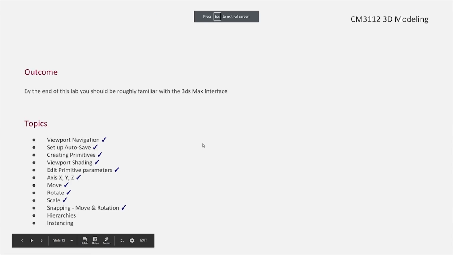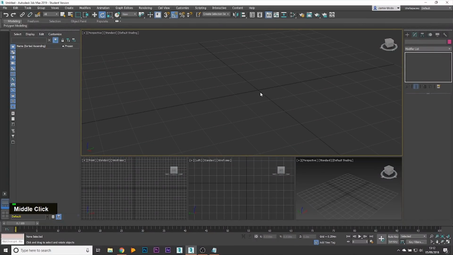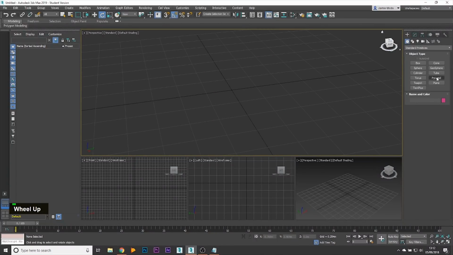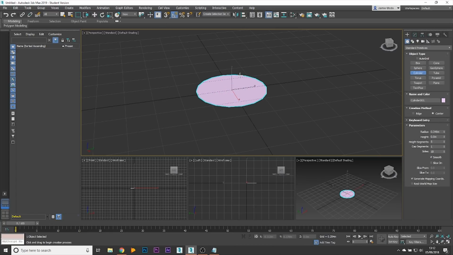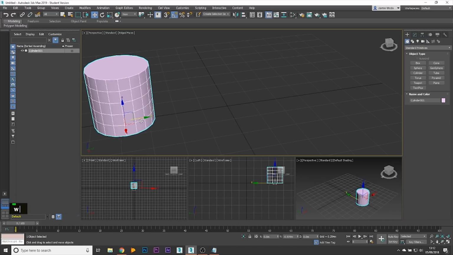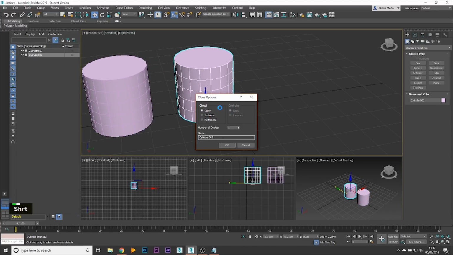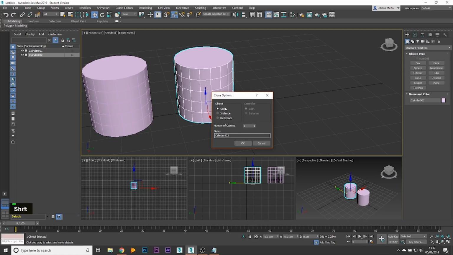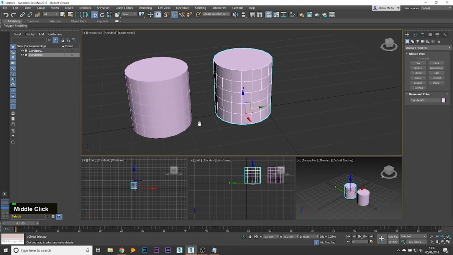Okay, so we just talked about hierarchies. The only other thing we need to talk about now is instancing. Instancing will let us make a copy of the object but keep it linked to the original. So if I was to make a cylinder like this, and I wanted lots of these cylinders, but I wanted them to be the same. If I hold Shift and click to make a copy, then we get this option up here, clone options. What I'm going to do now is click here to instance, and you'll see what will happen.